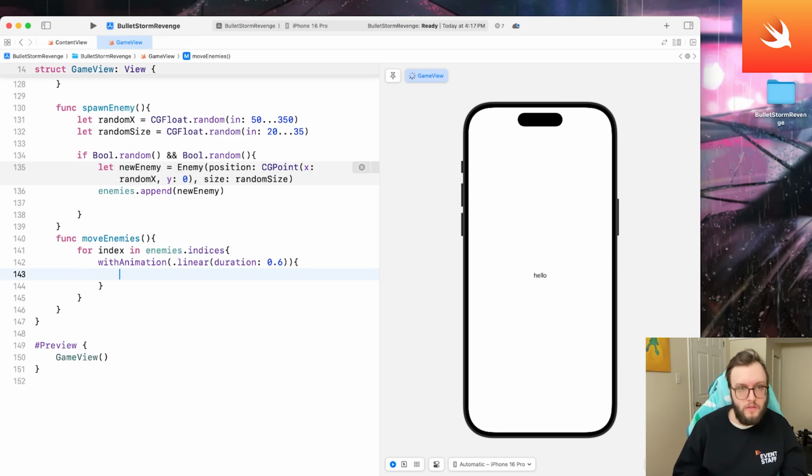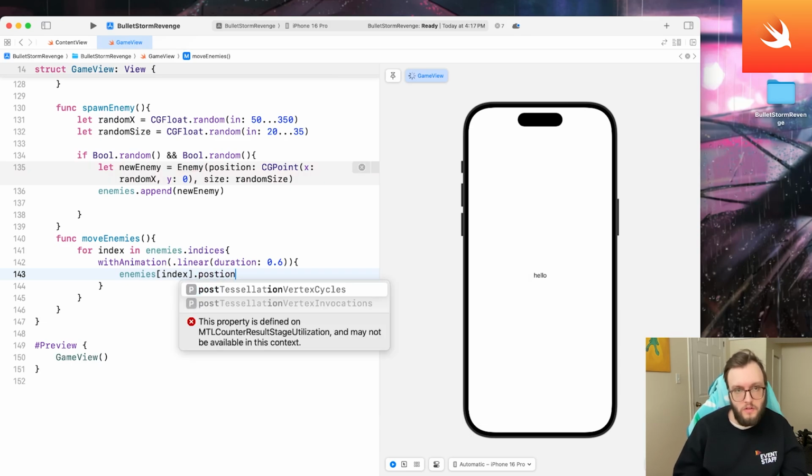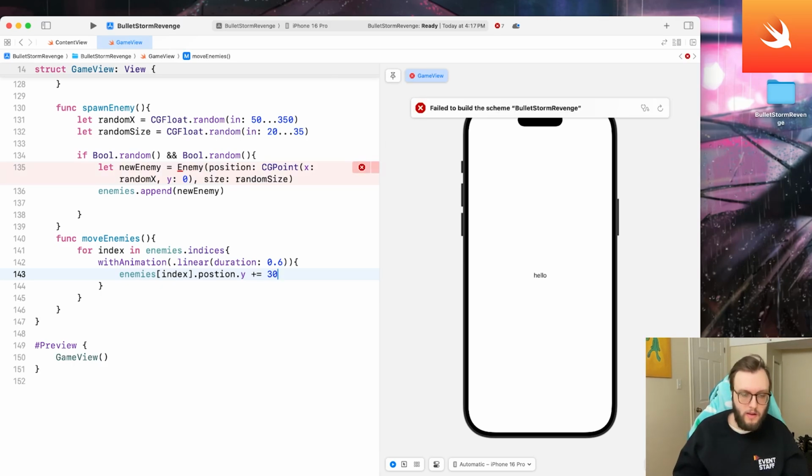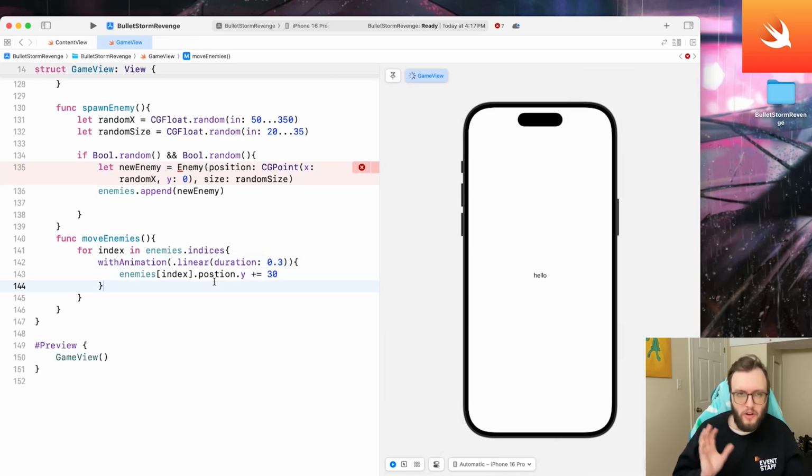We'll then add a brace, and we'll have our enemies, and then we're going to reference our index within the brackets .position.y += 30. So this is going to move the enemies and have them raining down on the screen. And I just have the linear duration. You may even want to shorten that. Let's try 0.3. We can play around with it after if we're not happy with how it looks.